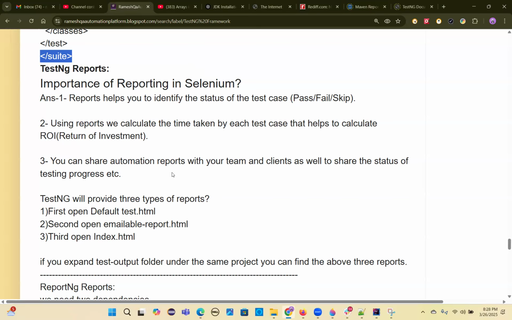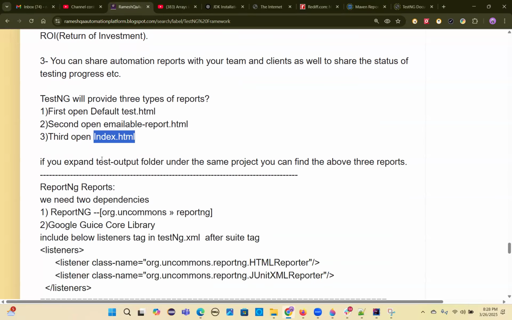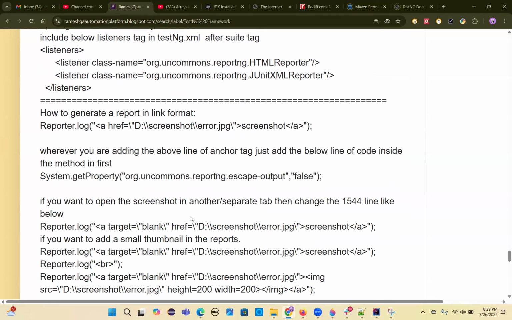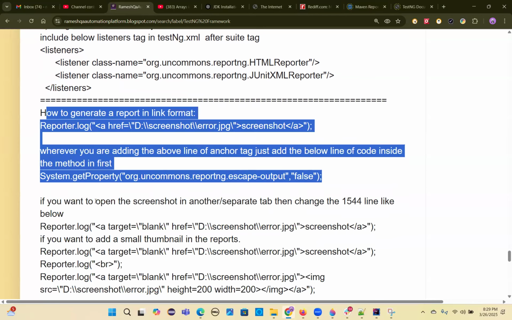TestNG provides three types of reports: default test.html, emailable-report.html, and index.html. So these are the different reports. If you expand the test-output folder, generally you should get it, but in IntelliJ we are not getting that. Somehow we are missing this in IntelliJ. I have never seen that. That might be an issue in IntelliJ.